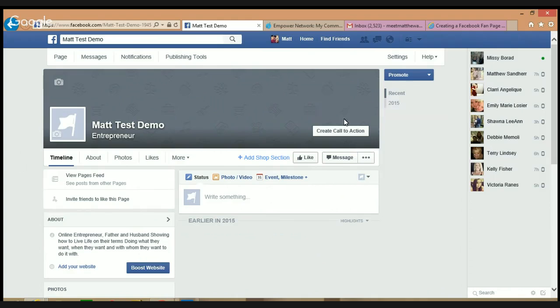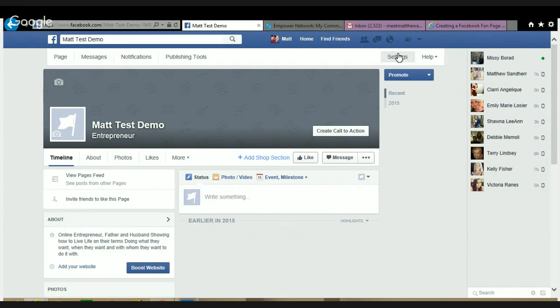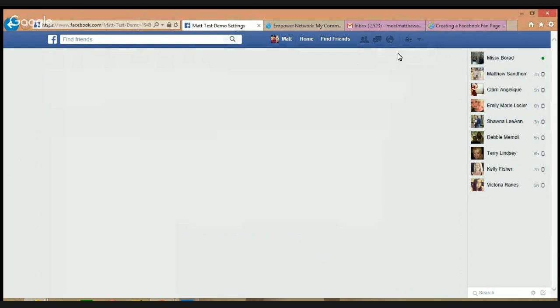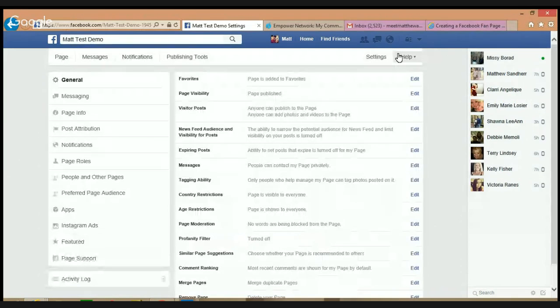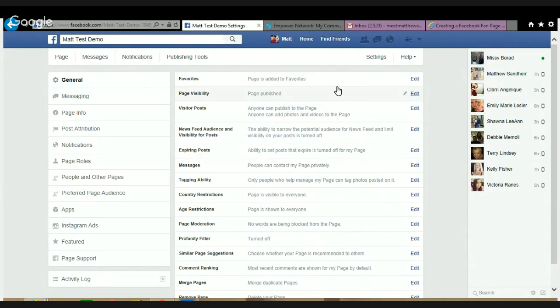And so the next thing we're going to want to do is come up here to settings. There's a lot of different stuff here that you're going to want to go through. I'm not going to go through everything here because honestly, I haven't even gone through everything. I'm the type of person that just likes to take action and get stuff rolling. So, let's see, under general, we've got favorites. You should add your page to favorites.